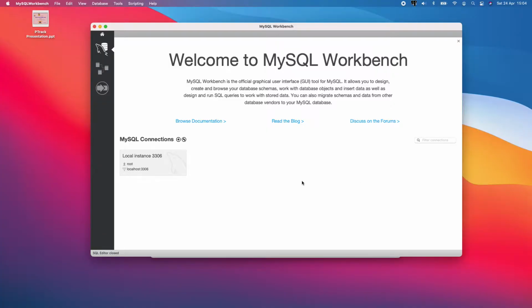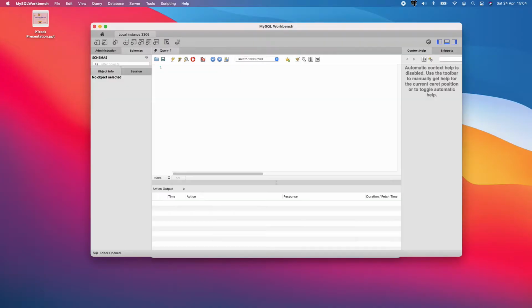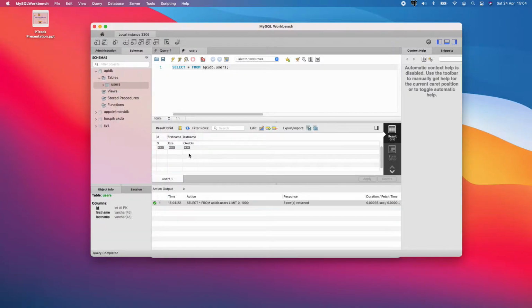I'm going to show you how to connect Node.js to MySQL database. So here is MySQL Workbench. I have a database in MySQL. Let me just show you. I have a database API DB, and inside it we have one table called TBL users. I'm just going to select all the rows, and you can see that we have three items right here.